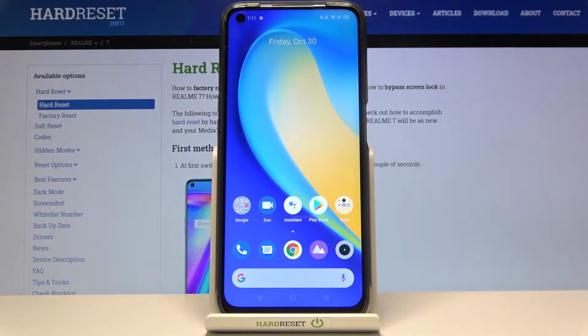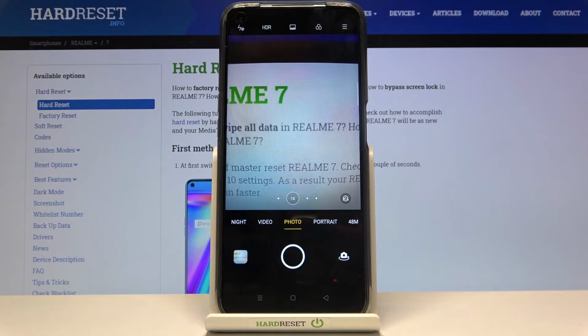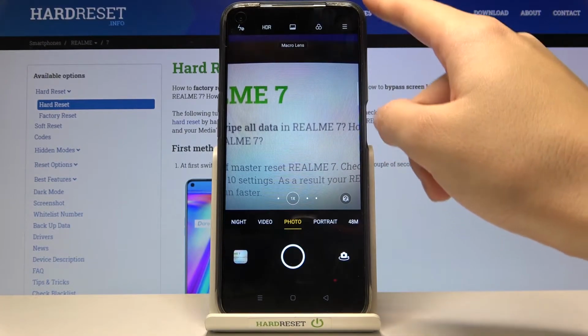Welcome, here I've got REALME 7 and I'm gonna show you how to turn on and off the camera grid lines on this device. So at first we have to tap on the camera button here to open it, and for now we are in the standard photo mode. From here let's go to the right corner to this button.